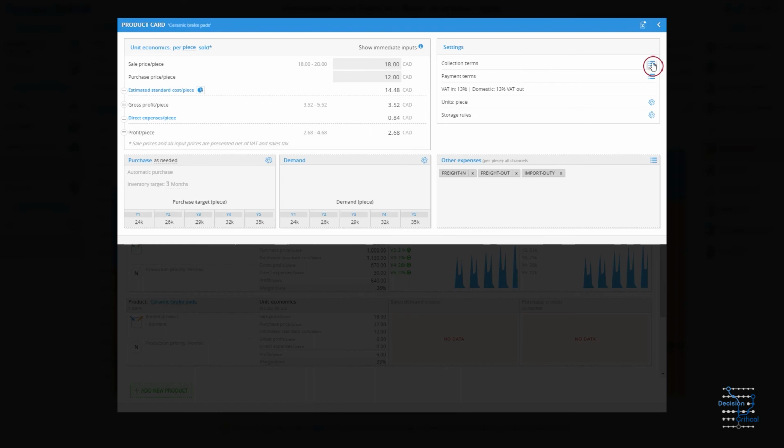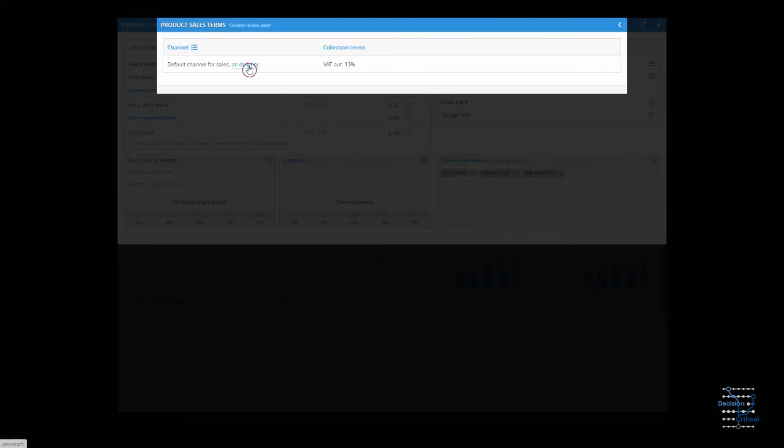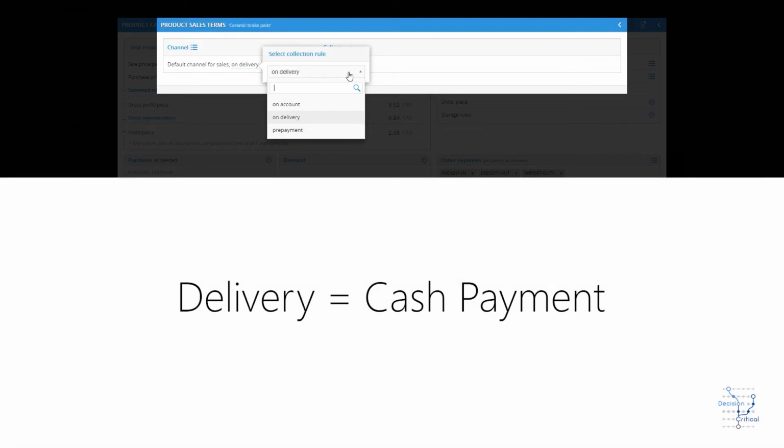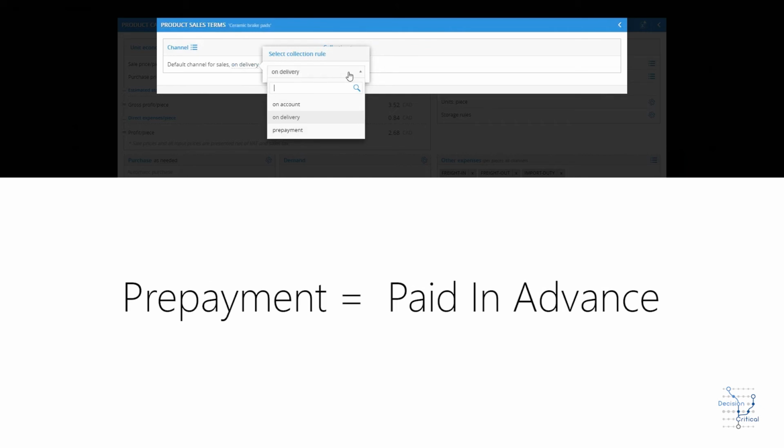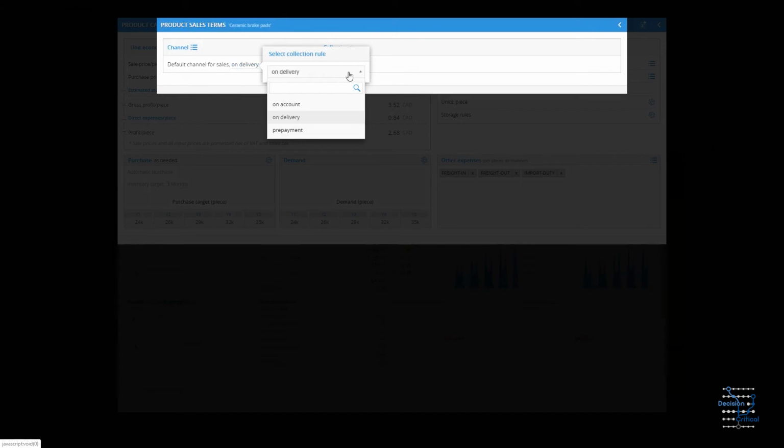Let us go to the collection terms and change the settings. You can decide if the money collection for this product happens on delivery, account, or prepayment. Delivery means that this is a cash payment and no credit terms are involved. Prepayment would mean that customers pay us in advance for this product. Let us select on account, which means we will offer some credit terms to our customers and they will pay us 3 months after the delivery. You can do the same with payment terms.